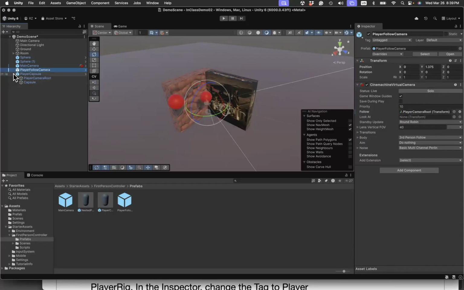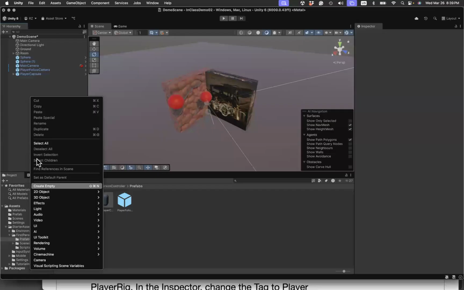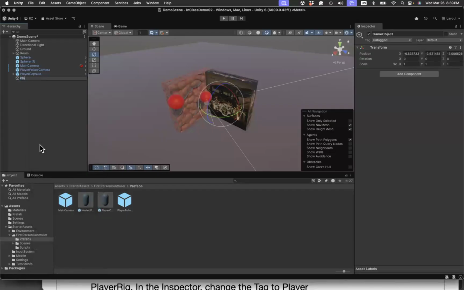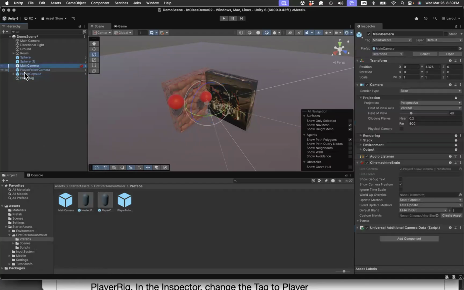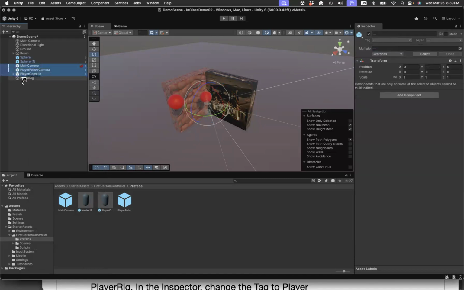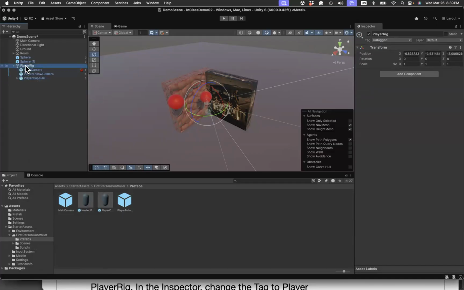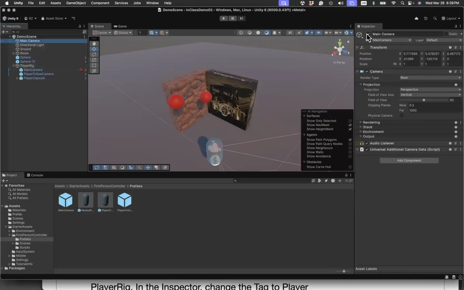I'm going to create an empty and call it player rig and put all three of these in there so I can have them all grouped. All right. So I want this to be my new camera. So I'm going to go to main camera and just turn that off.